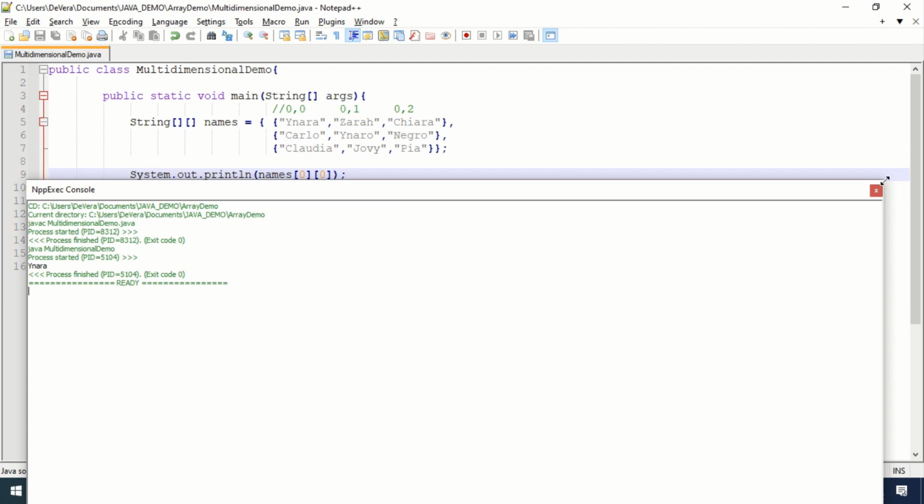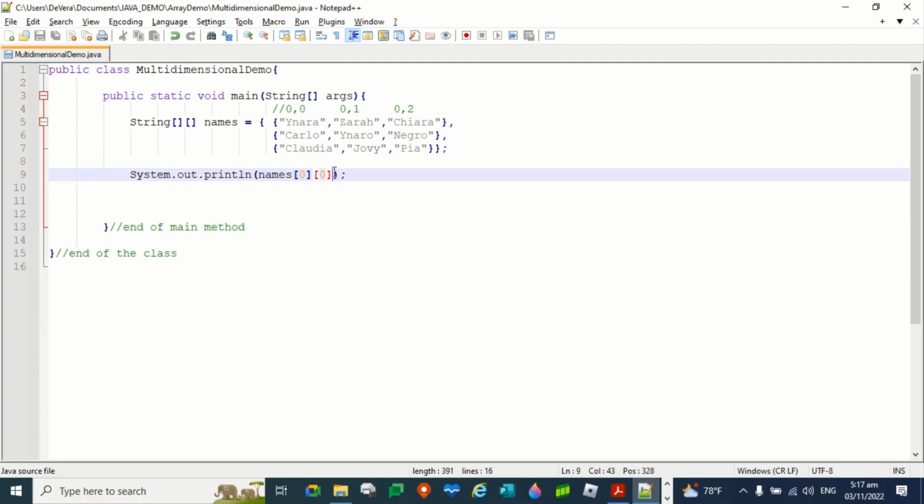Next, let's get the second element of the first row. So Zara. So this one, I'll just concatenate it. Plus sign. I'll put a tab for clarity. \t is an escape sequence. Parang tab ang gamit niya. Okay, I will just copy this para mabilis. So, this one is 0 sub 1.